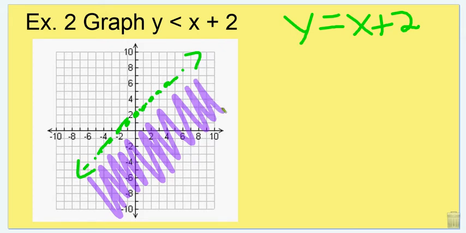And what I'm going to do is pick another test point. Actually, I already have a test point if I go back here. 6, 0 is my test point to prove it right here. But I'm going to usually pick a test point like 0, 0 to see if it's true. Okay, so is 0 less than 0 plus 2?